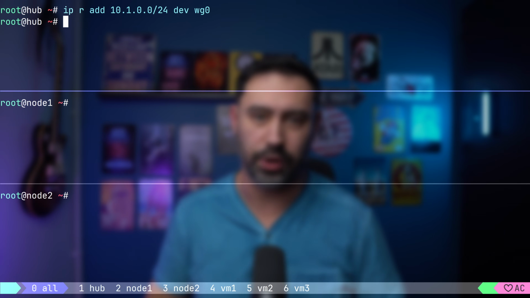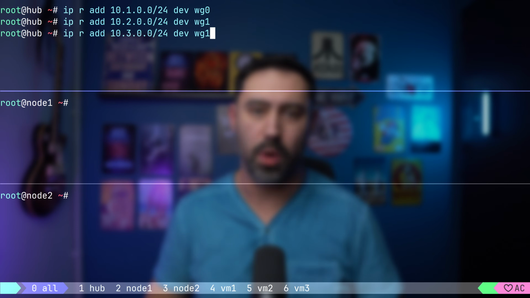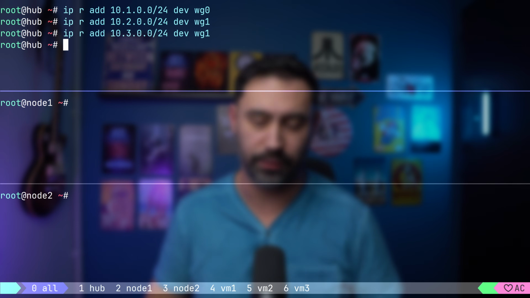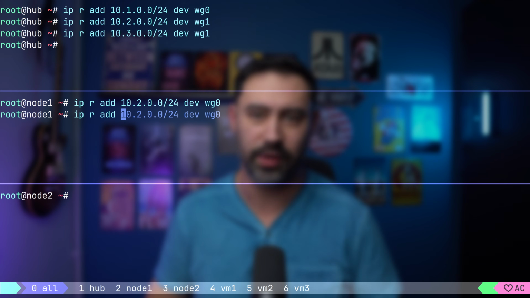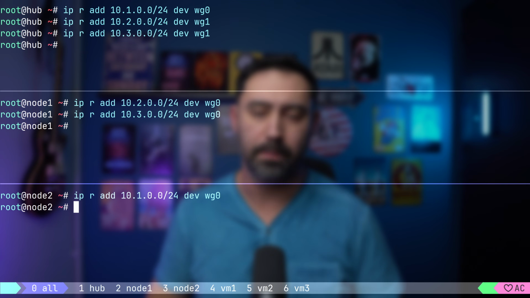10.2 and 10.3 networks are reachable via WG1 interface pointing towards node 2. Let's add those routes as well. Okay, our hub is ready to route traffic. Let's go to node 1 and add routes to 10.2 and 10.3 private networks via WG0 interface pointing towards the hub. Let's go to node 2 and add a route to 10.1 private network via WG0 interface pointing towards the hub.